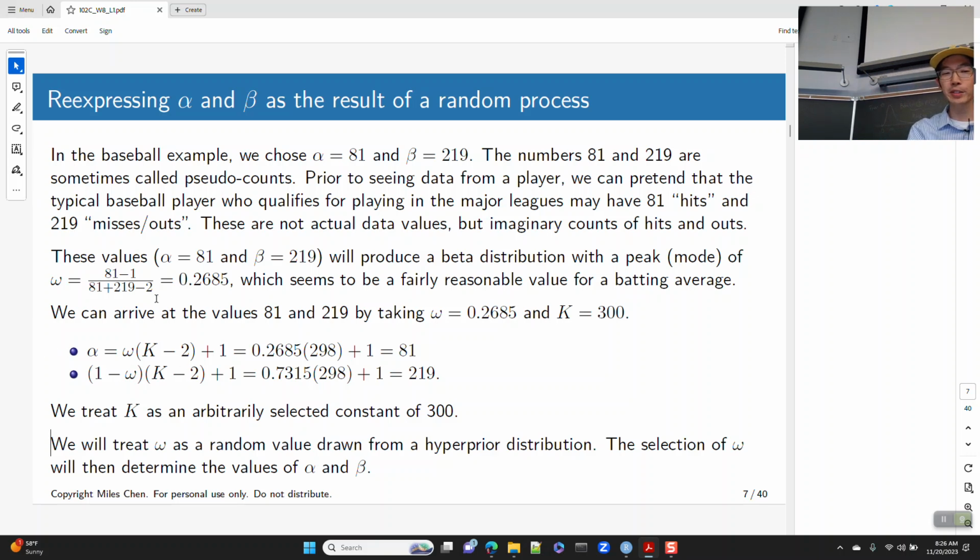And so we're basically taking that idea, except I'm choosing the peak using omega, and I'm going to use this factor k. So rather than 300, we could scale it up to 500 or 200 or 100 or something like that, right? So here we're going to choose k as some arbitrarily selected constant of 300, and we will treat omega as a random value drawn from a hyperprior distribution. And so this selection of omega will then determine the values of alpha and beta.